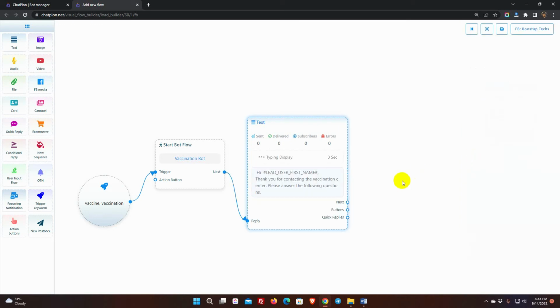Now, we will use user input flow and custom field to ask questions, and save the answers on custom variables. After receiving the user's answers, we will utilize the condition to determine whether or not the user is eligible for the service. Let's drag the user input flow from the dock menu and connect it with the text element.